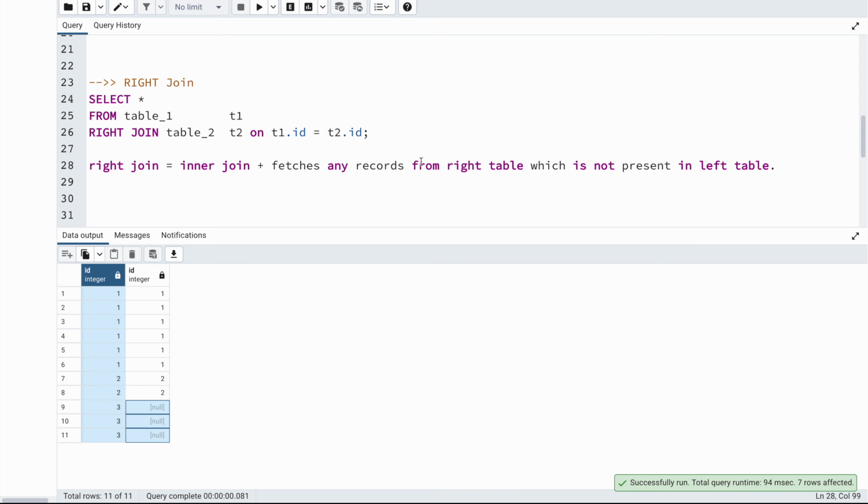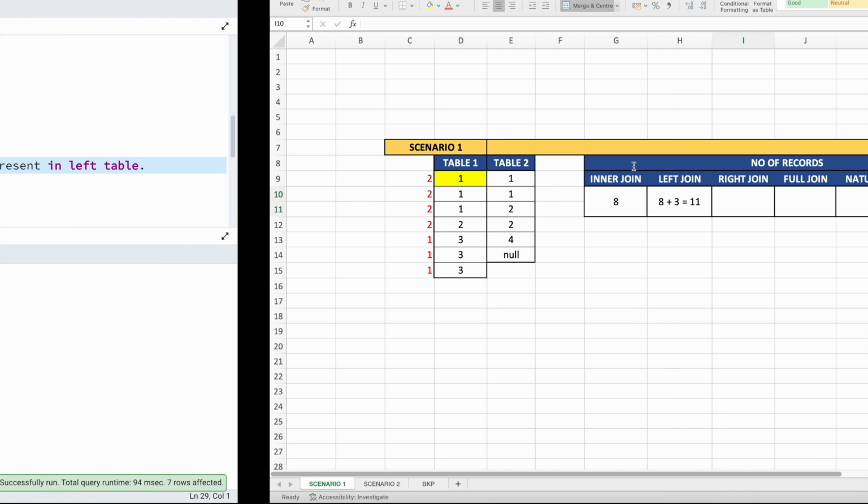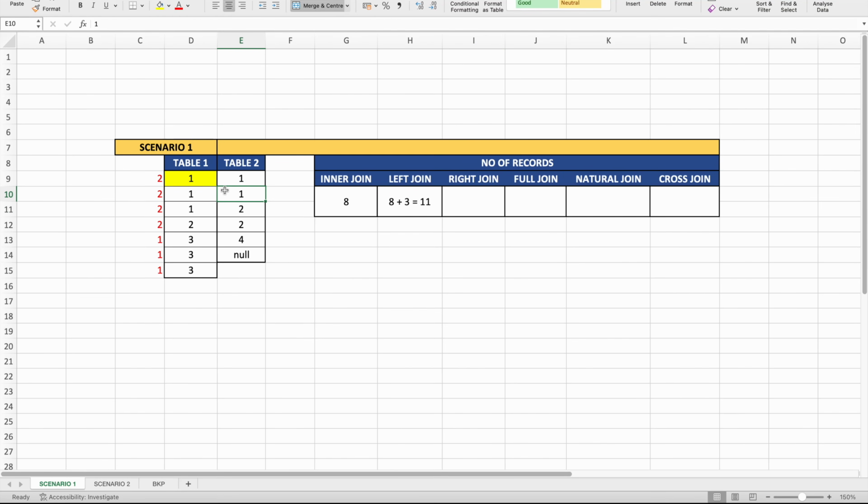Okay, so it fetches records from the right table which are not present in the left table. If I go back to my Excel here, you can see this will match with some of the records in table two. So the inner join will still hold true, right? So I'll just remove this.